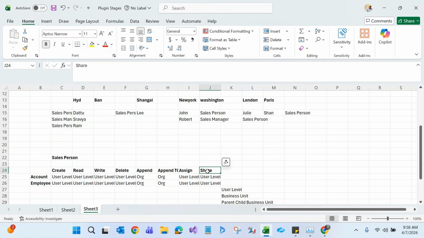Next is share. Share is also the same. She can share the record. She can open any record under her BU and she can share that record with anyone. So she can open Dattu's record or Ram's record and share it with any other person. That is share at business unit level.